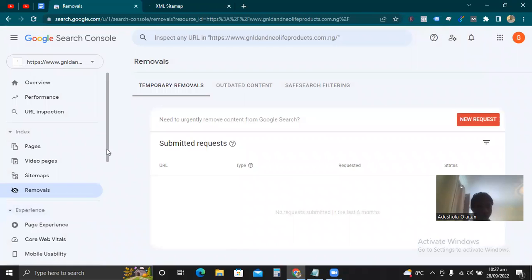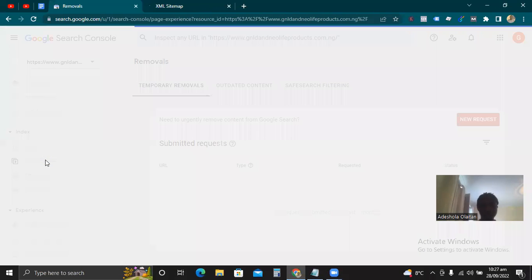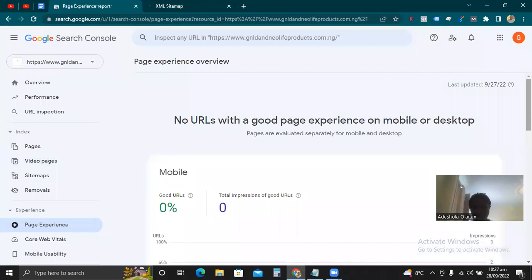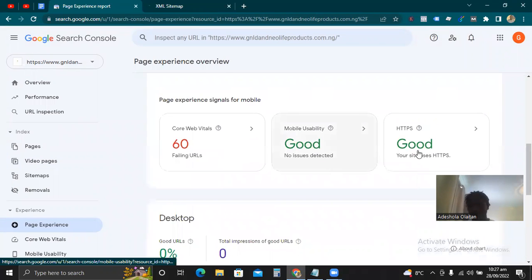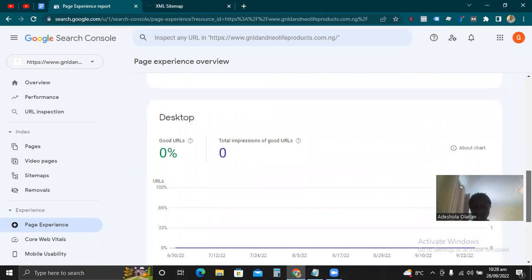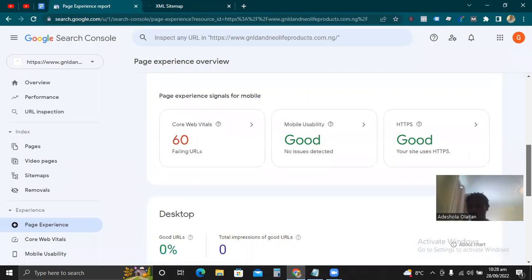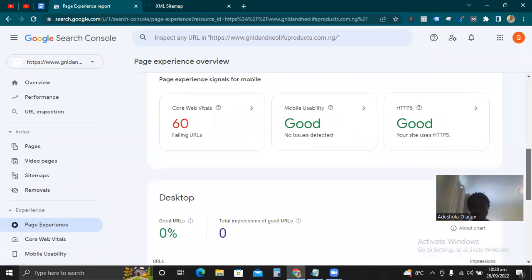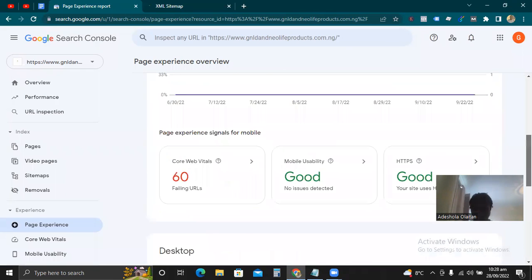So also, we have page experience. Page experience is basically about the experience people get when they come into your website. I'm seeing mobile usability of my website being good. The HTTPS of my website is good because your website needs to be secure. That is one of the most important things in search engine optimization. If your website is not secured, I don't think Google will crawl your website. So that's what the page experience overview will give you. So you really need to take cognizance of that.